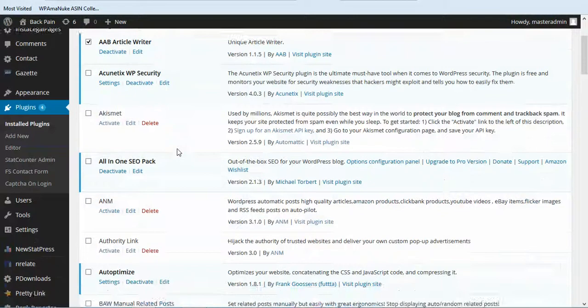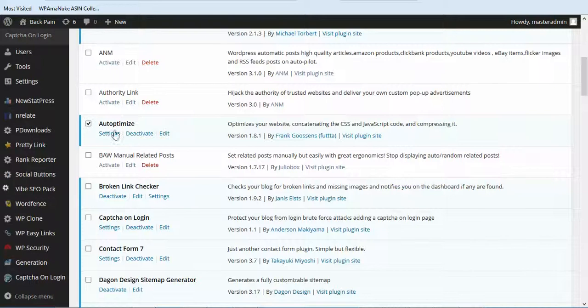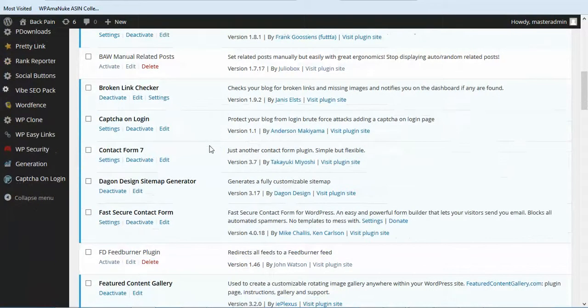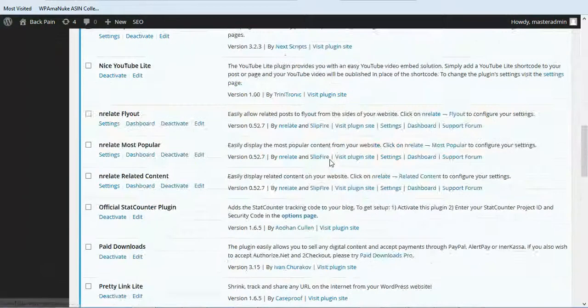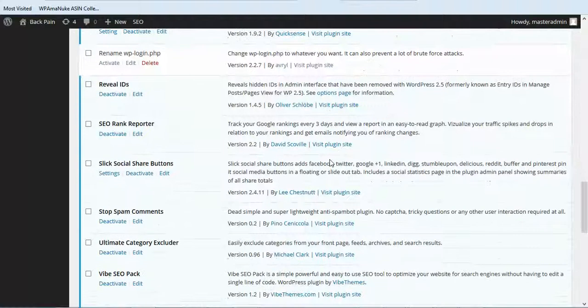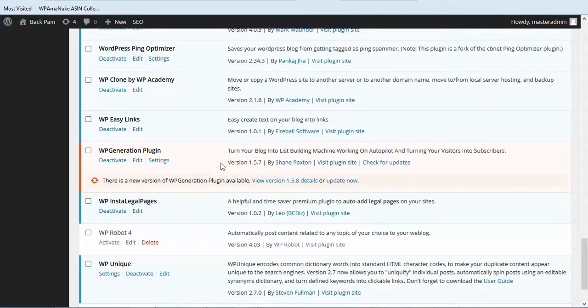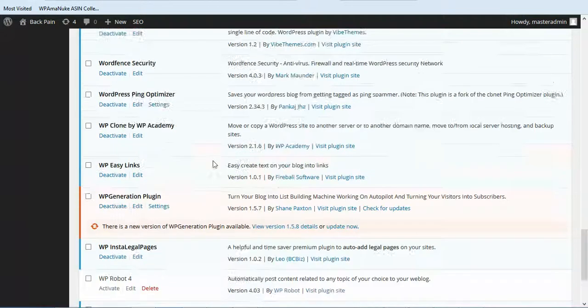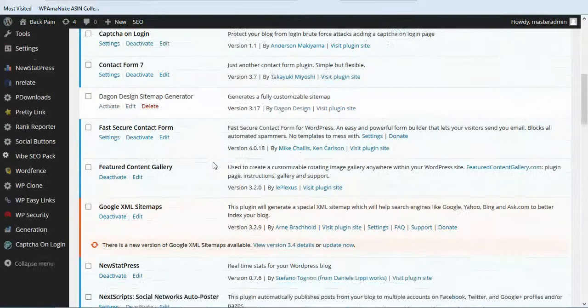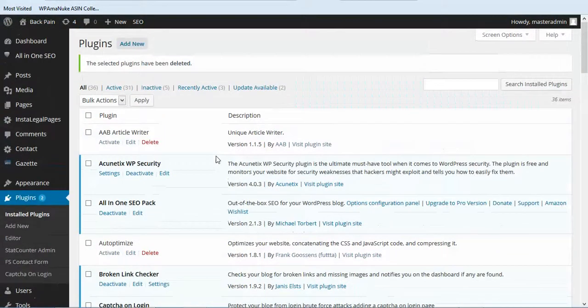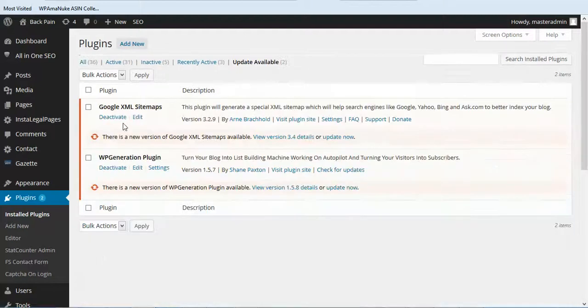So I'm going to go in and take some of the plugins off. Just a quick note, if you did purchase the WP Generation plugin, it's going to show that there's an update available, and actually your plugin is up to date, so you don't need to do this because we install the updates. If there's any plugins that need updating, we'll do that. So we're going to click on Update Available and update the Google XML Sitemaps.